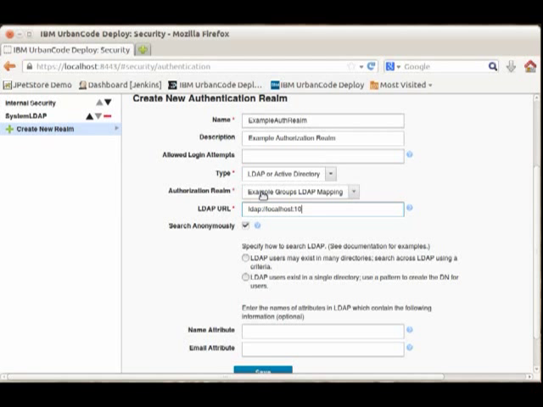And we are on port 10389. For reference, the default LDAP port is 389. It's been moved on this VM because we have a lot of stuff on the VM and kind of needed to. We can search anonymously.